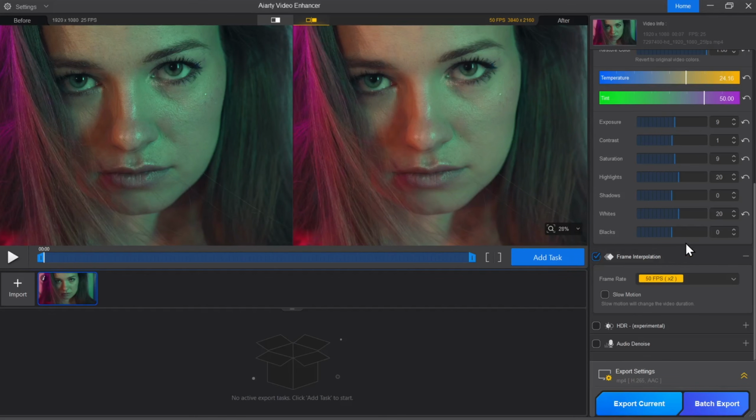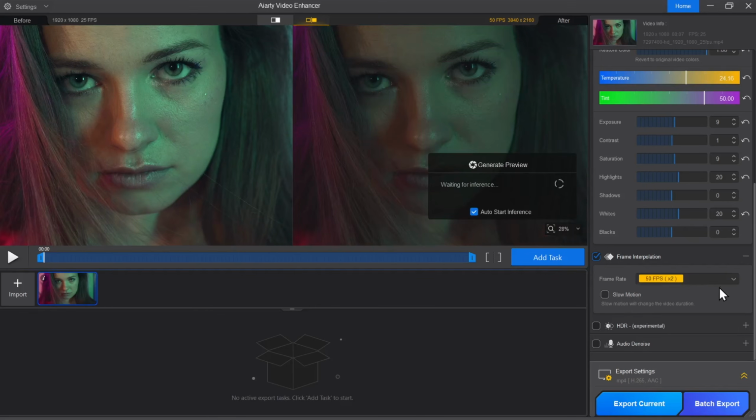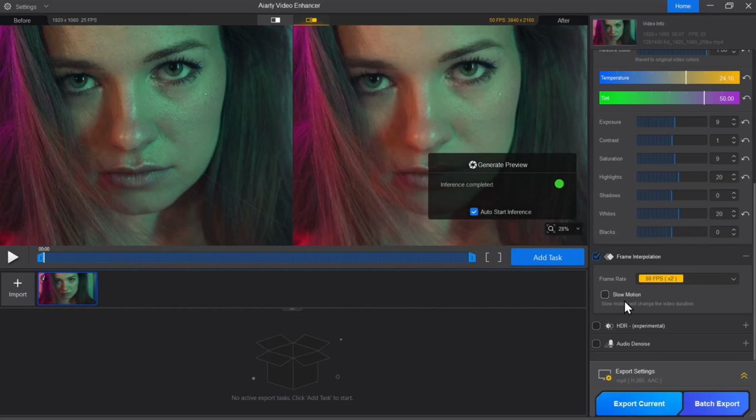Now let's also add frame interpolation, which will make this video smooth. The original video is at 25 FPS. You can increase the frame rate up to 120 FPS, which is actually really cool. But the more you increase it, it will take more time based on the video length. For this, I'll leave it at 2x, 50 FPS, which is still fine.